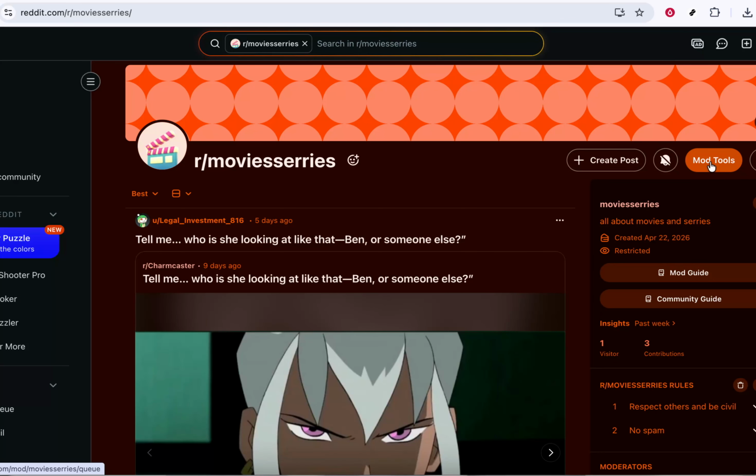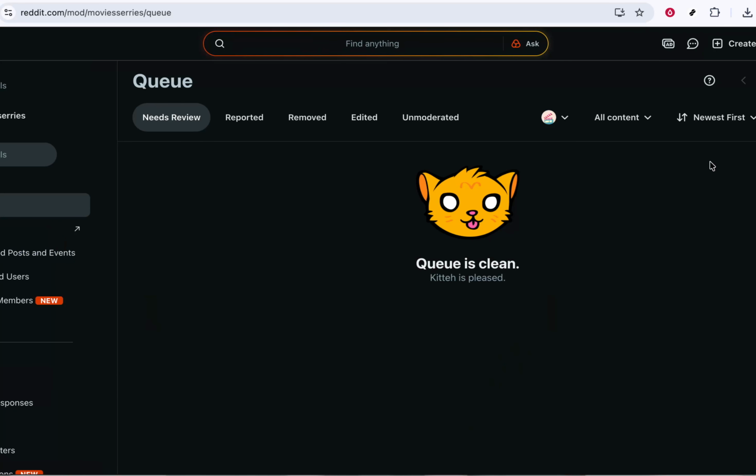First, make sure you're on the subreddit where you're a moderator. You need moderator permissions to do this. So, open Reddit, navigate to your subreddit's main page, and make sure you're logged into the correct account that has mod access. Once you're on your subreddit, look for the Mod Tools option.